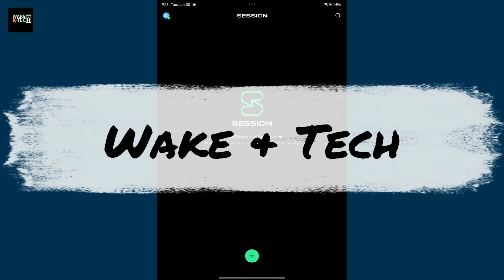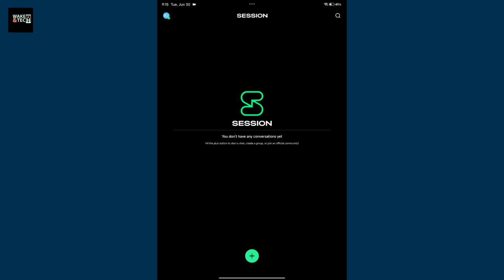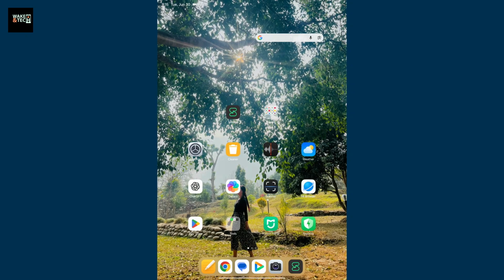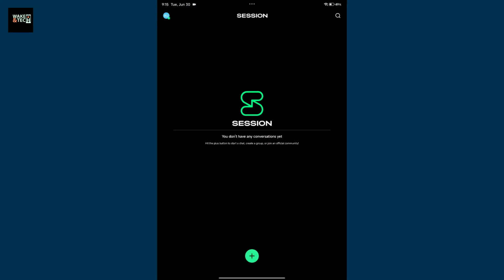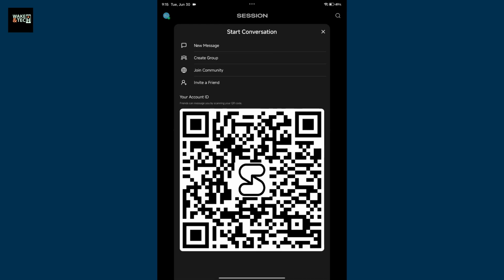If you are using Session and want to add friends, then here's how you do it. First of all, open the Session application on your device. And once you're inside the app, tap on the plus icon at the bottom of the screen. Now, you'll open this Start Conversation section.